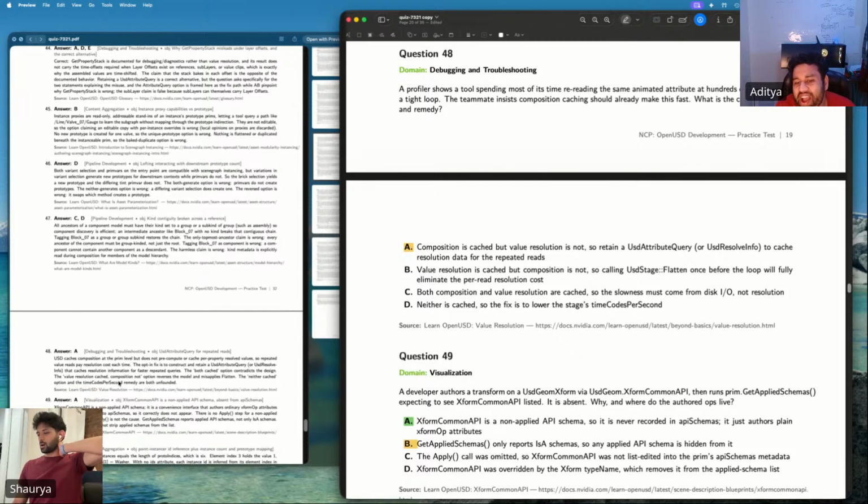Okay, 49. The answer I have is wrong. XForm common API is a non-applied API schema. A developer authors a transform on a USD geom XForm via USD geom XForm common API and then runs prim.GetAppliedSchemas, expecting to see XForm common API listed. It is absent. Okay.